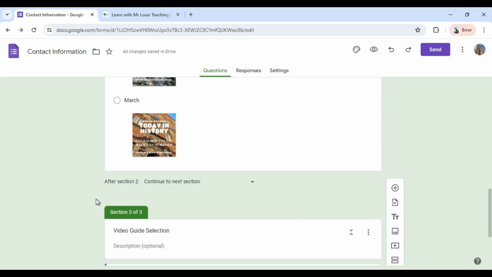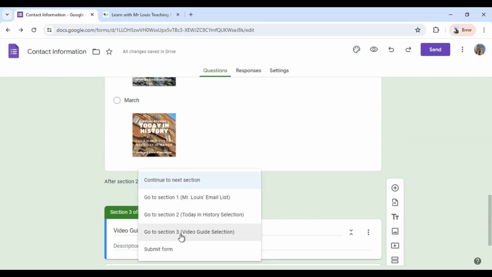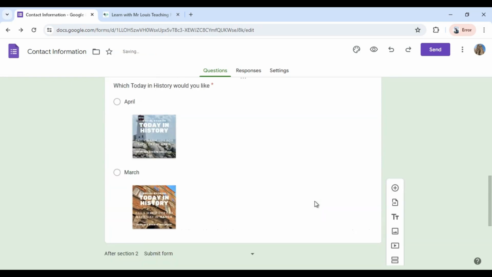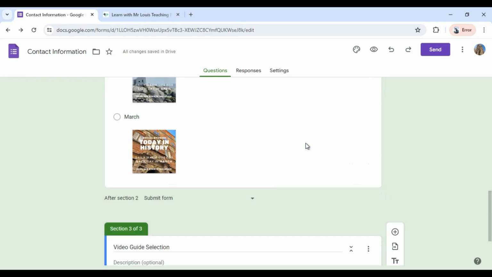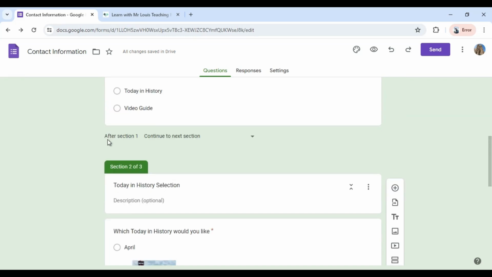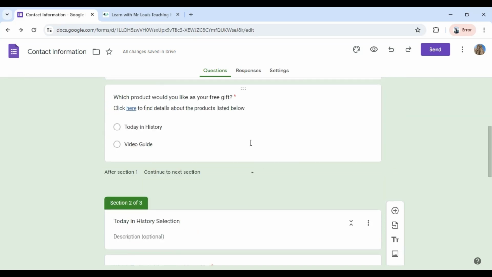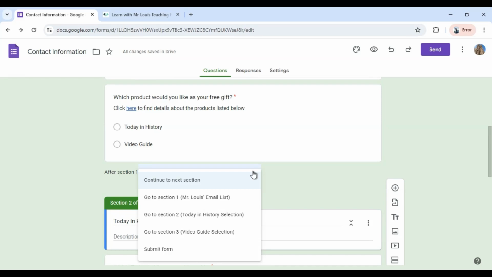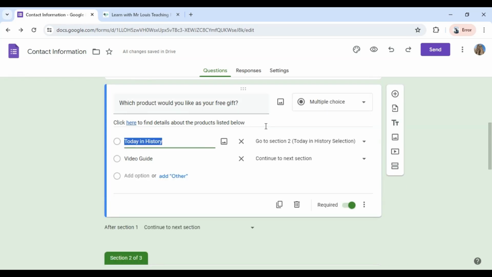But you can see here after section 2, it says continue to next section. We want them to submit the form after section 2. Okay. And then after section 1, it says continue to next section. Again, that's okay because we put it in here.